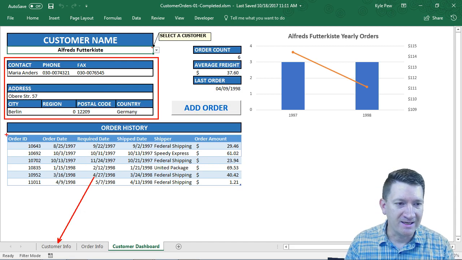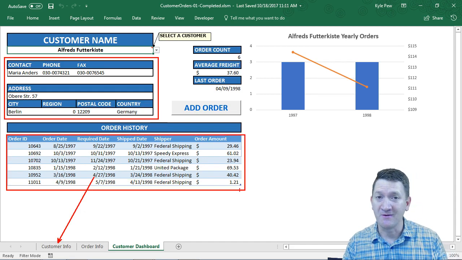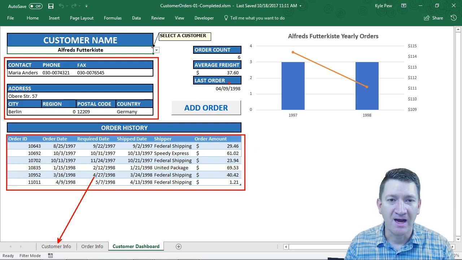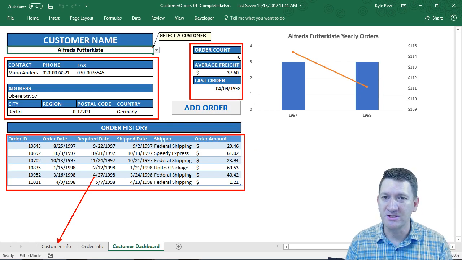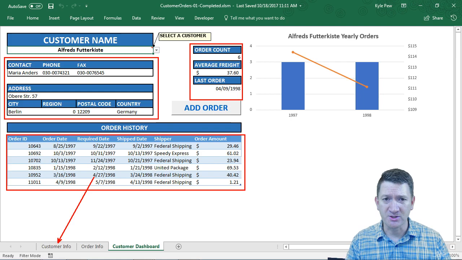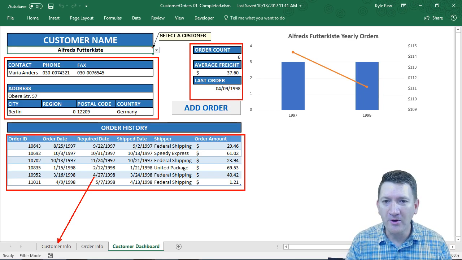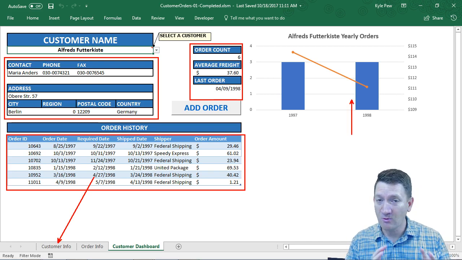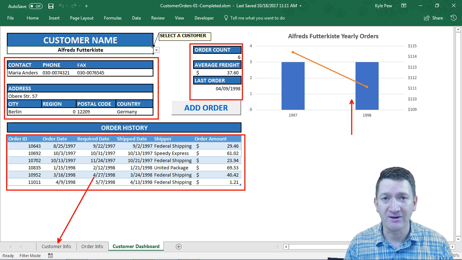I've got the order information, specific orders to that customer. I've got some simple calculations here, letting us know, well, for this customer, how many orders have they placed? What's their average freight? What's their last order? And I've got a nice little chart over here on the right showing us graphically some of that information.